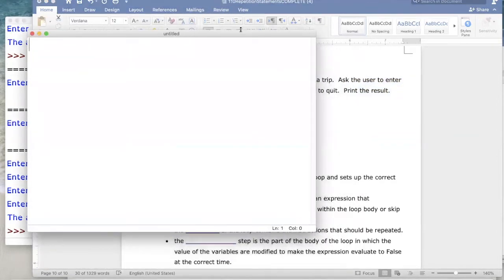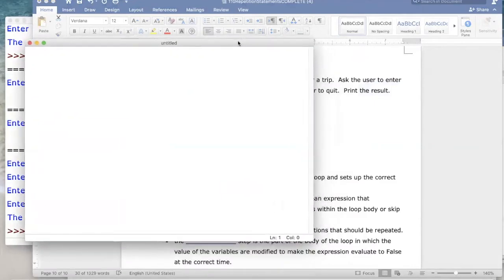Let's think through our solution. We're going to need a few items in our program. So first, we know that we're creating an event-controlled repetition statement. So we're going to need an initialization, and we're going to need a loop control. And then indented, we'll need to have a loop body, the items that we want to repeat. And we'll also need an update step.